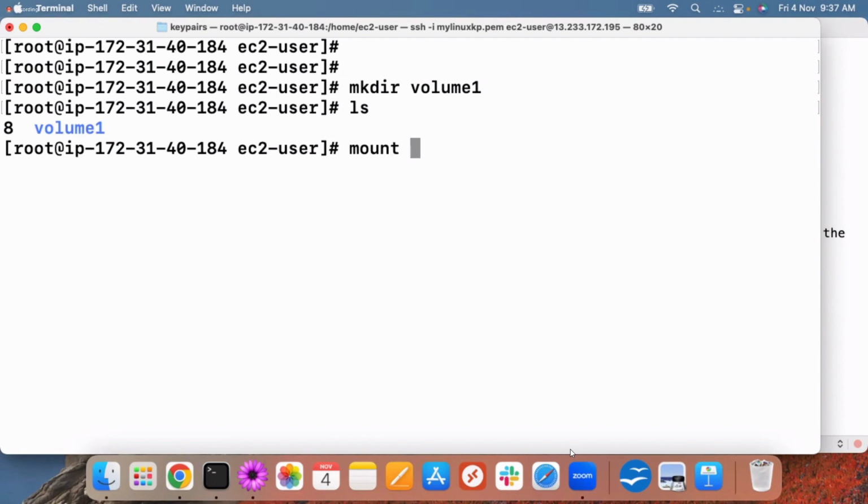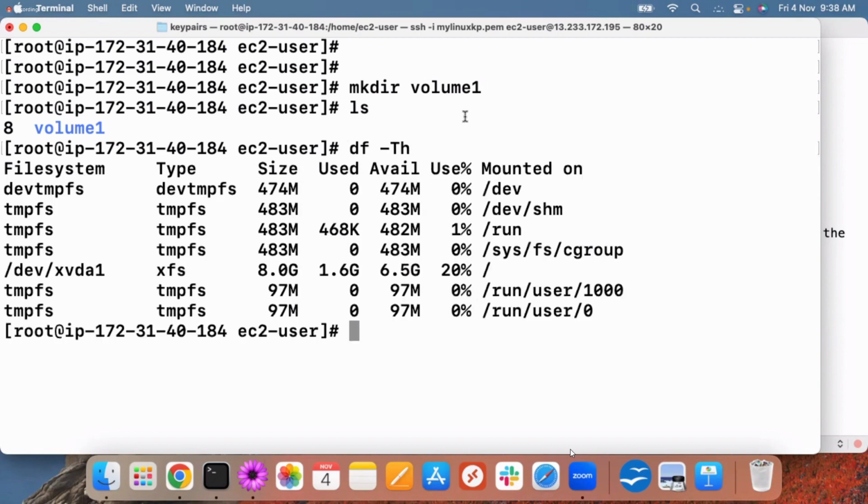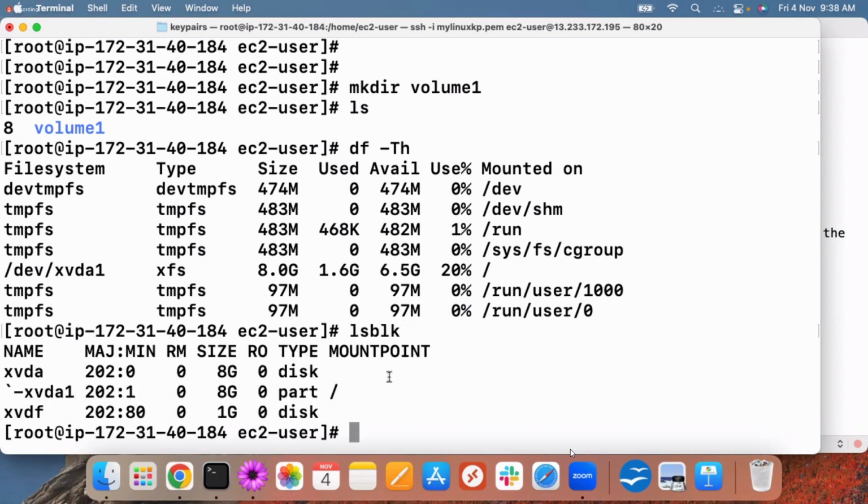The command is mount, then space, which volume? /dev/xvdf, give space. Where do you want to mount? I have a folder called volume1. I want to mount it there. Before running this mount command, if I give df -hT, there is no volume. If I give lsblk, there is no mount point. You see here. Now I'm going to mount it: mount /dev/xvdf to volume1.